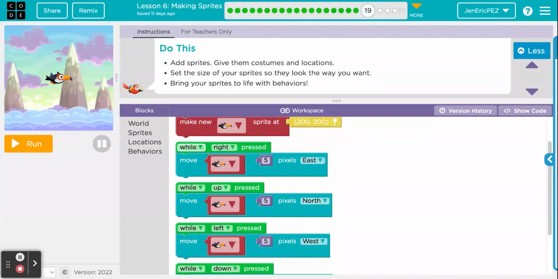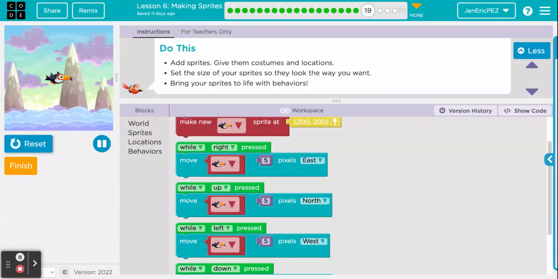Anyway, while means it's going to continually do that. So I'm going to click run. And then when I click right, if I hold it down, it's going to continually move. I don't have to click, click, click, click, click. It will hold down kind of like a joystick or Xbox or PlayStation controller would, where it can continue to move. If you change this to when, it would only go one space at a time.